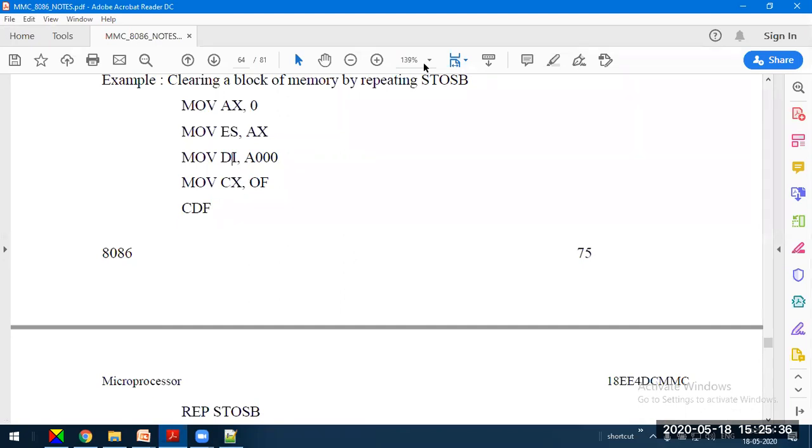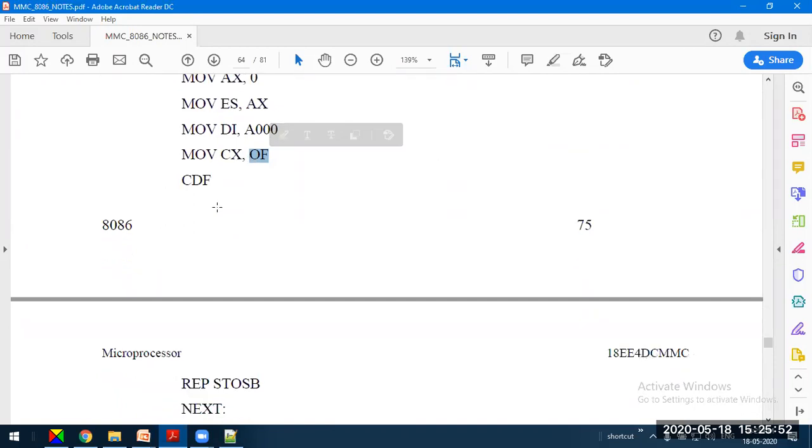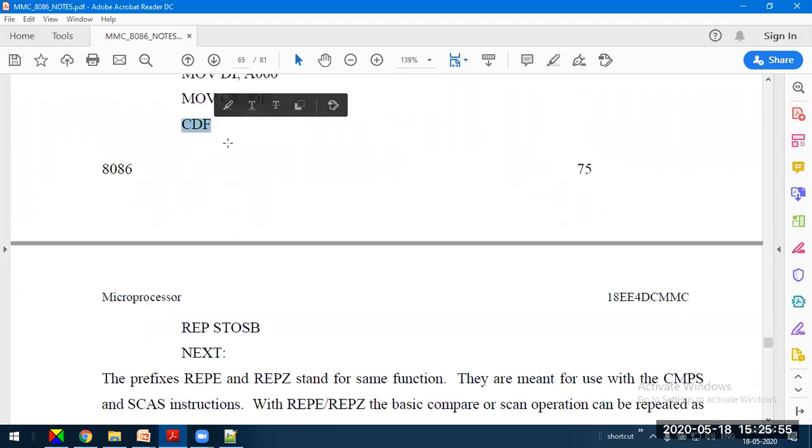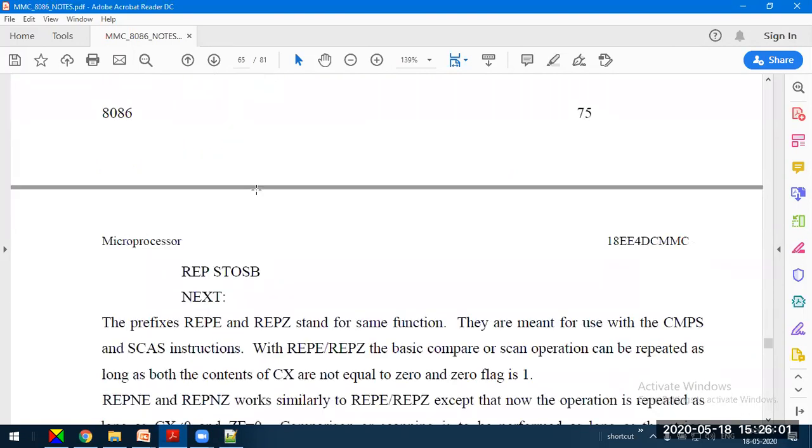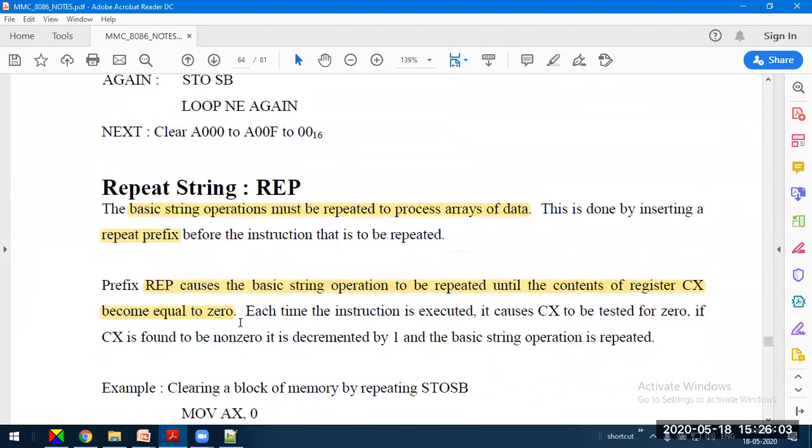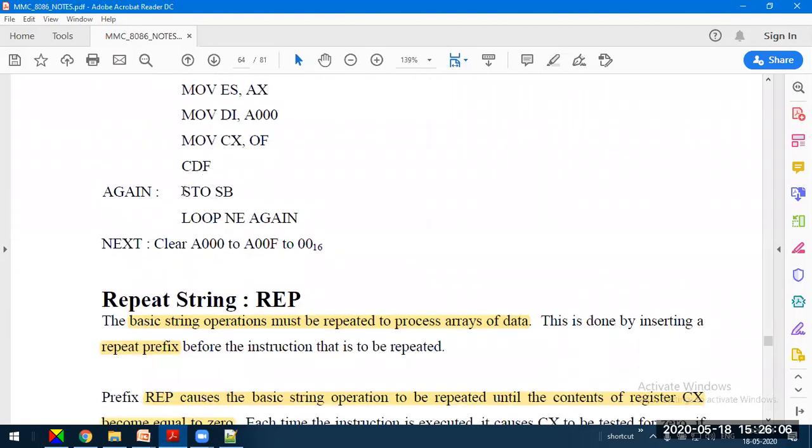Create a counter variable, that is, load 0F to CX. This is not O F, it looks like O F, but it is 0F. That means we are going to clear 16 locations by loading 0F to the CX register. Check the content of the DF flag. If it is 0 or 1, that will decide whether DI is incremented or decremented. Yes, this we did in the previous program. What we did was store from memory, a single byte instruction. Repeat this line continuously till CX becomes 0.